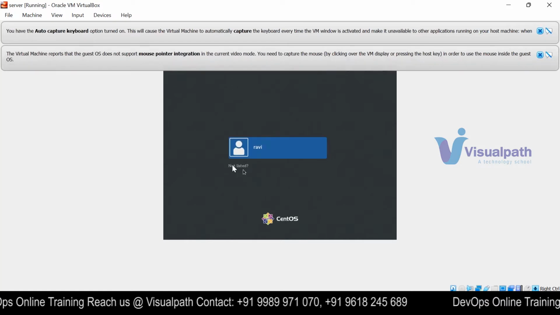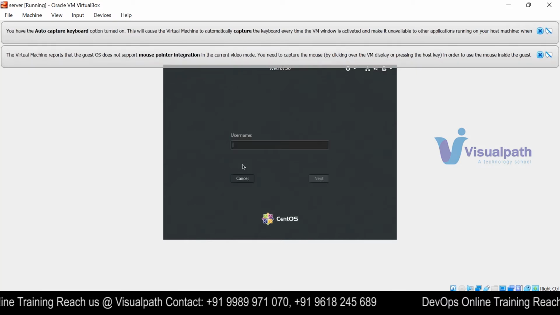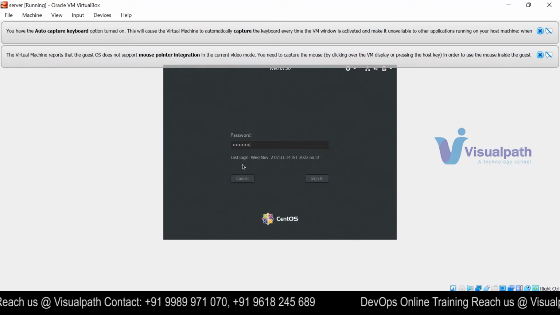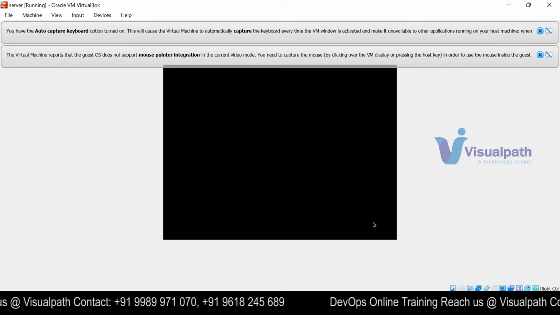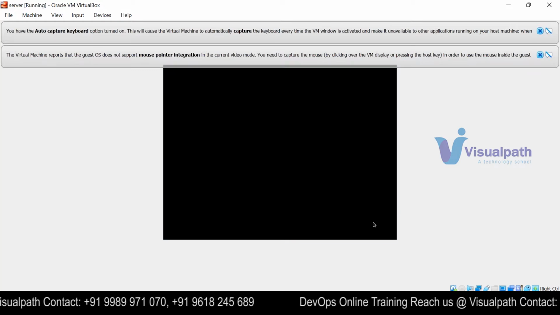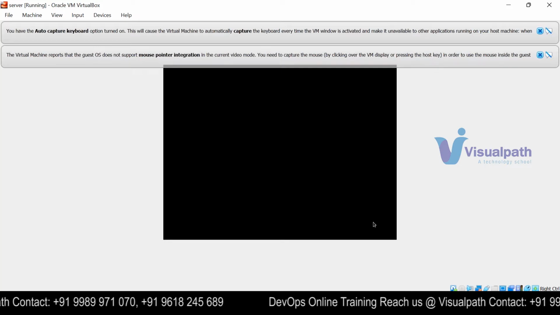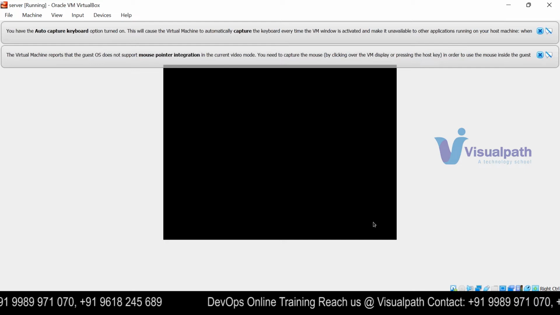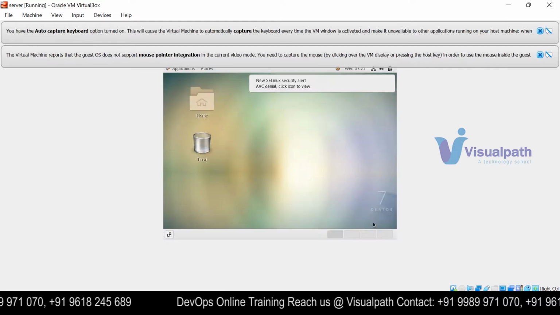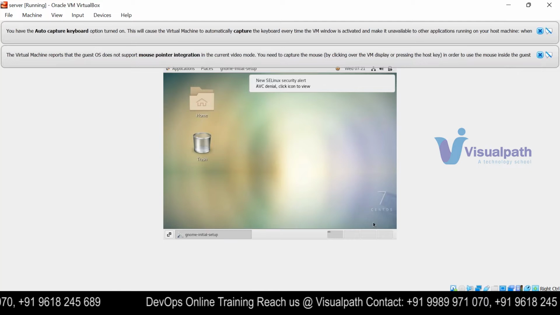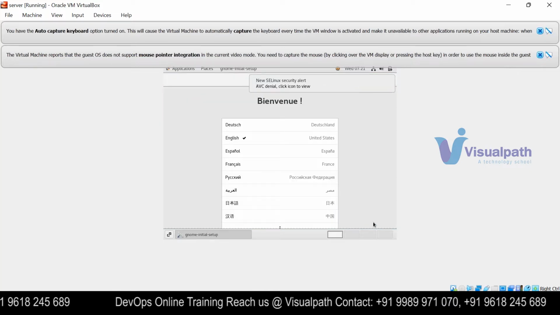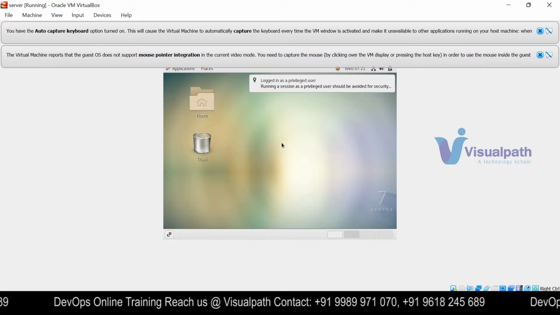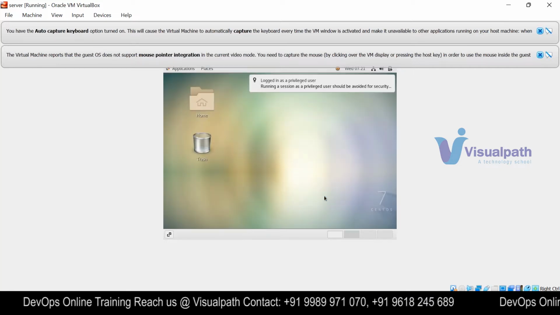I log in as root. I log in as Red Hat. Whatever practical things I wanted to show you, commands and other things, I can do right inside this VM also. But let's get a feel of how you'll connect when you start working on a project. You will never directly log in like this, right? So let me go back, open the terminal.